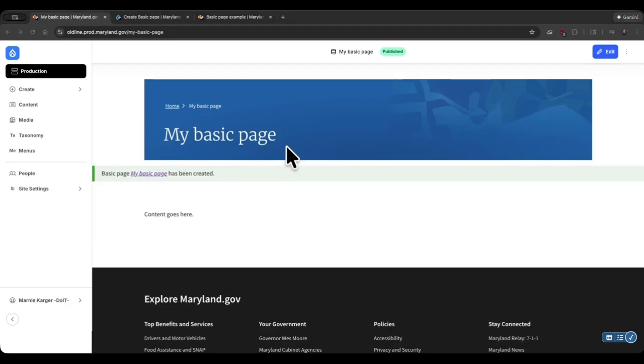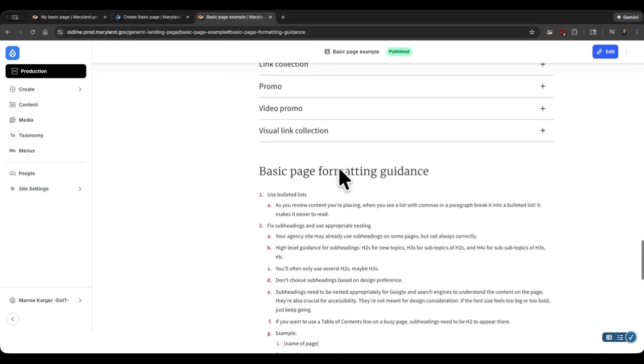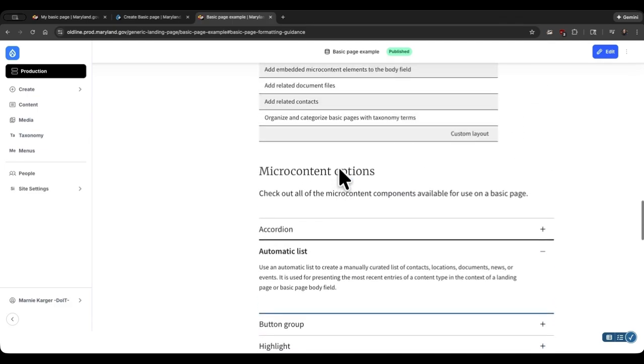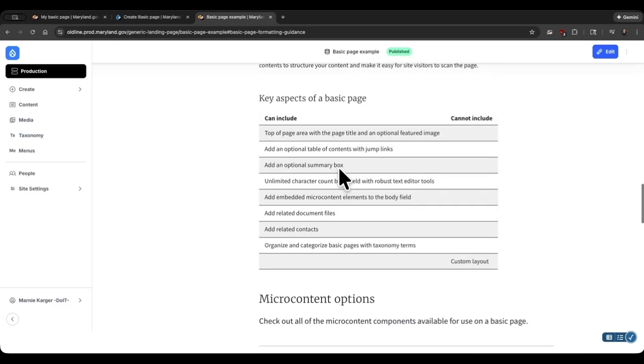Here is our title, and here is all the content we have added. While you would likely have more content than this on your typical basic page, it could certainly be about this simple and easy if you wanted. Or it could look more like this, with micro-content components and a variety of ways for visitors to seek and find information.